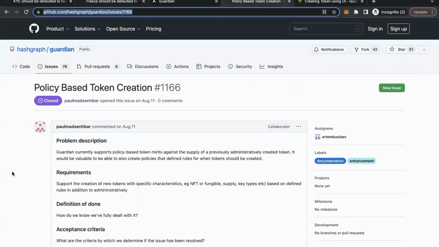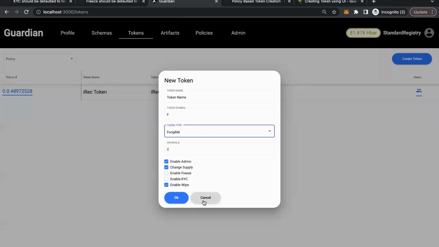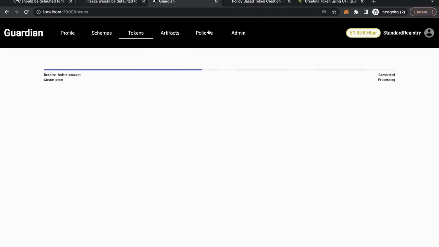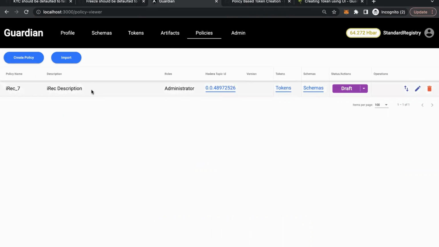Now looking at the next ticket, which is 1166, which is policy-based token creation. Guardian currently supports policy-based token mints against the supply of the previously administratively created token. It would be valuable to also be able to create policies that define rules for when tokens should be created. So in order to solve this, we have created a new block called create token block. As you can see, I have imported IREC 7, which is the latest policy. Now my policy is in the draft state.